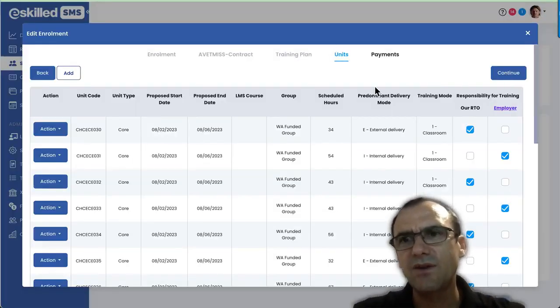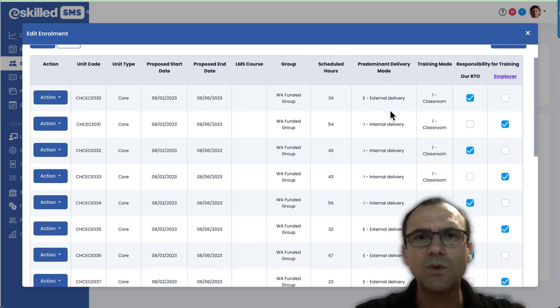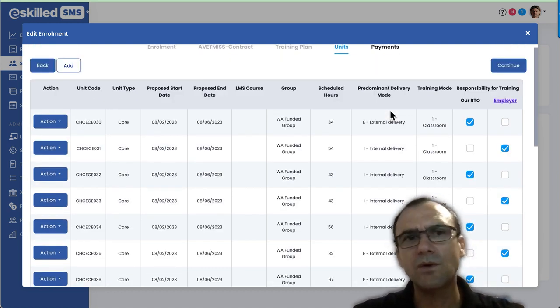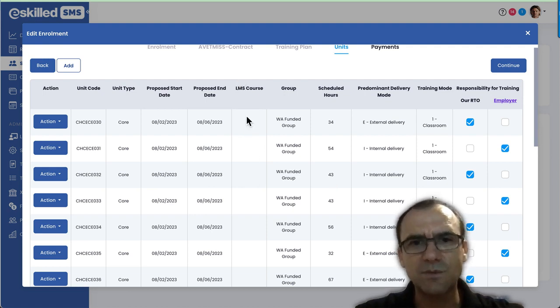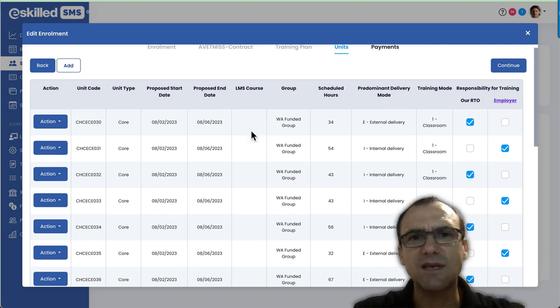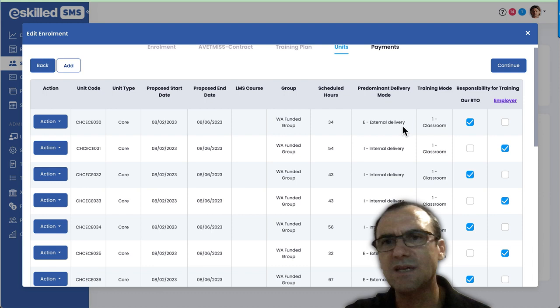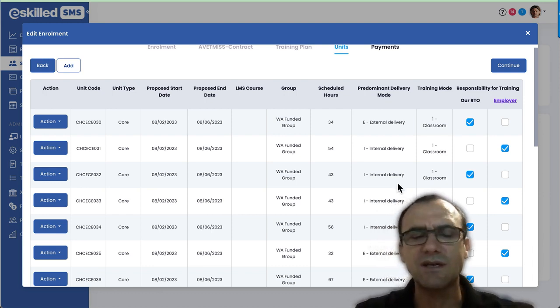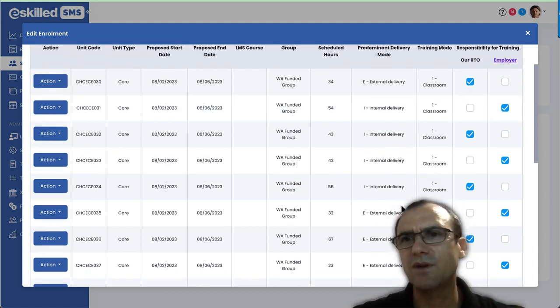And then your units tab is also pre-populated from your program. So if you've got anything not properly populated in this screen, for instance, our LMS course column here, it means that it wasn't properly set up or populated in our program instance. So that's just an indicator that you might want to go back and configure your program instance correctly, so everything's pre-populating to make it nice and quick and easy for you to complete your enrollments.